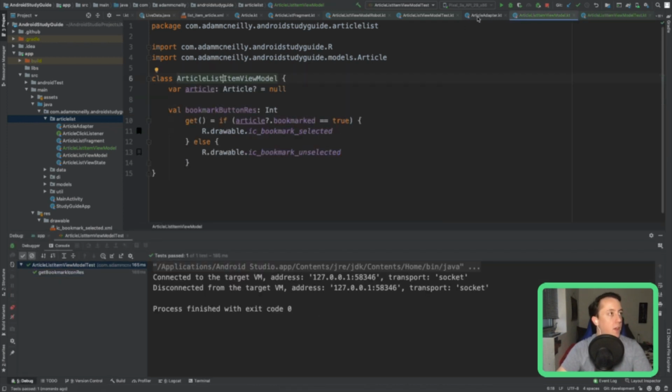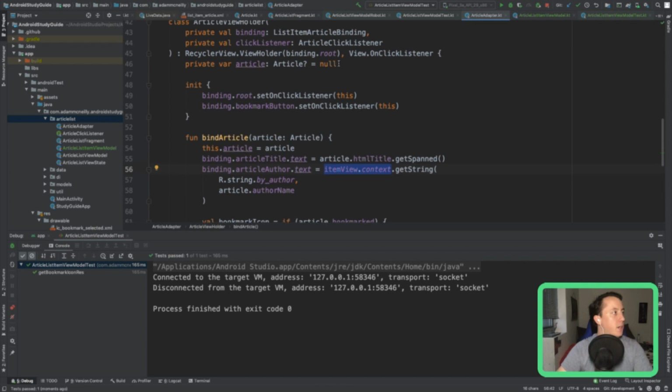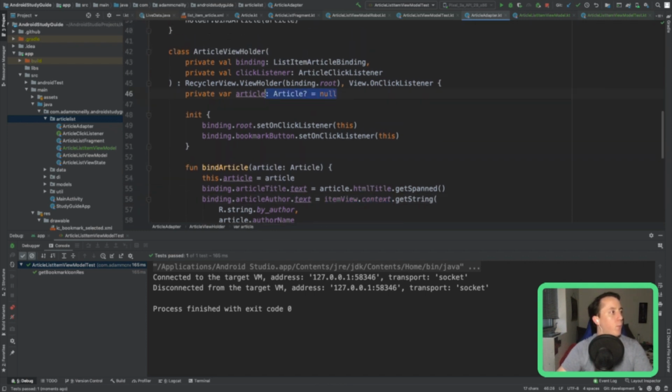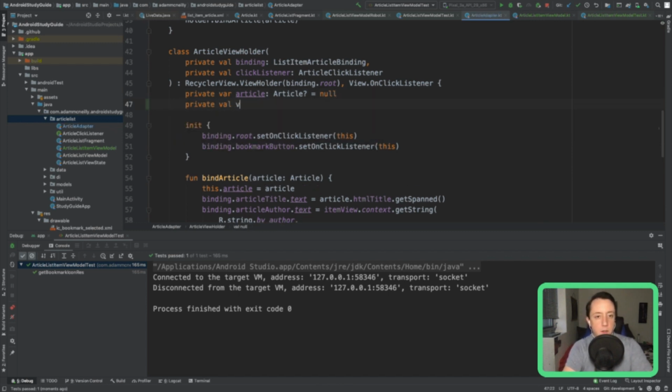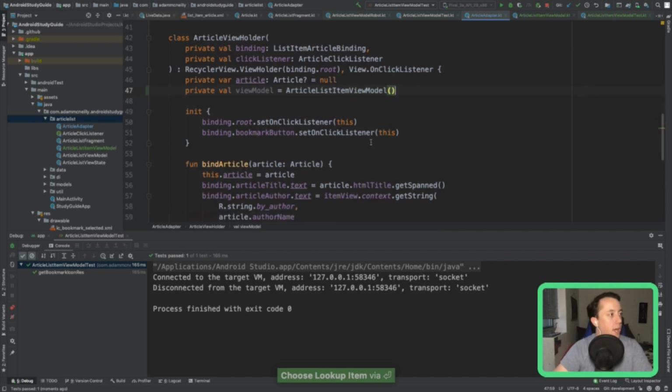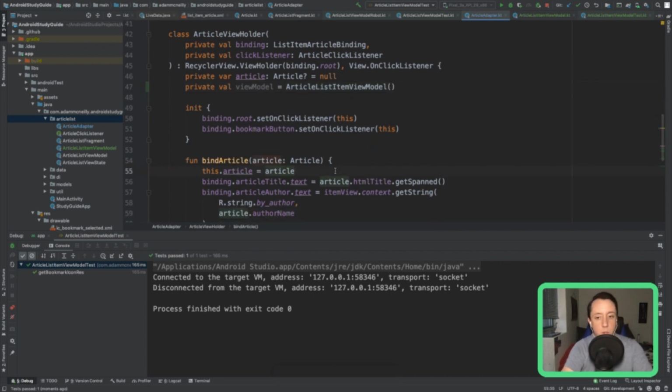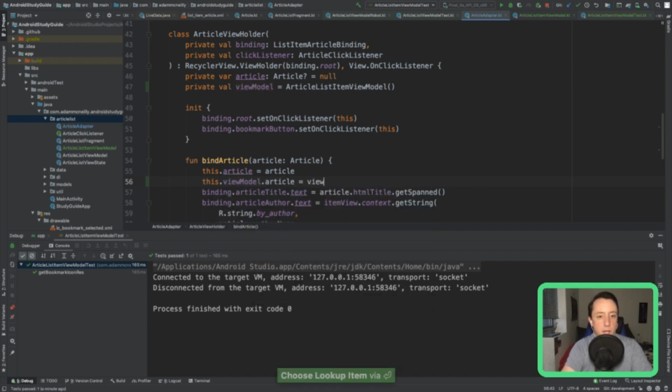Cool, so that passed. So then the way we would use this is go into our adapter. So we could replace this article. I'm going to leave it because I'm not rewriting all of the code. But what we would do here is reference a view model, and we can just create the default article list item view model. And then each time we bind an article, we would set that article on the view model, equals article.